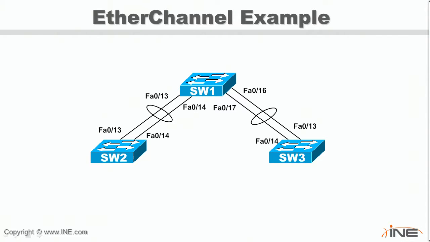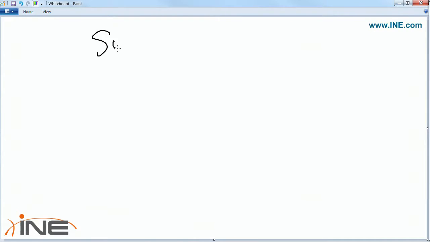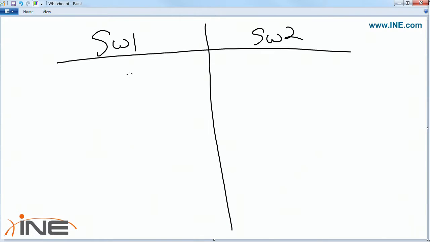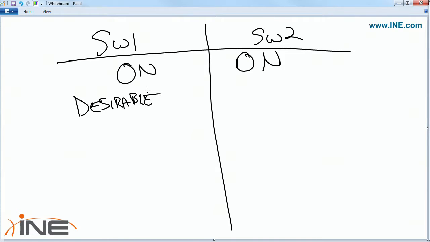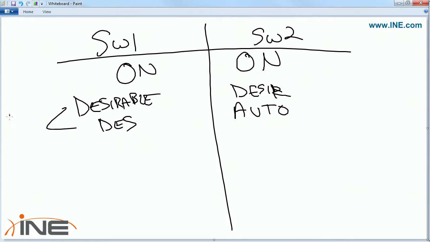What this would then mean is that if you were to have two switches that are trying to channel together, if one side is on, the other side has to be on because they're not using negotiation. If one side is desirable, the other side can be either desirable or auto, because these two mean they're running PAgP. Desirable starts the negotiation, auto just listens for the negotiation.